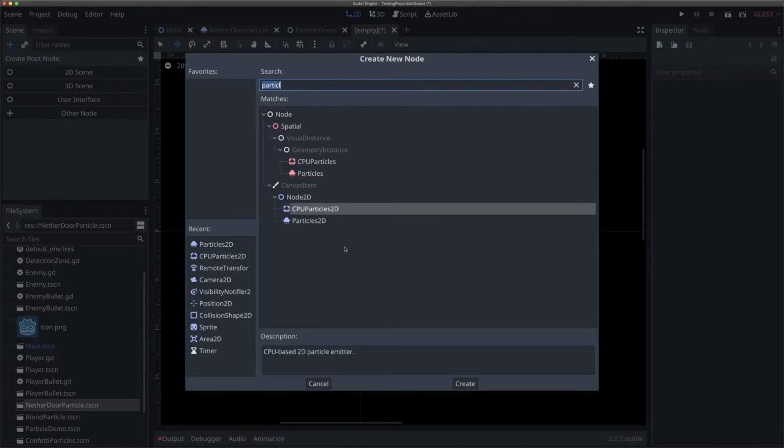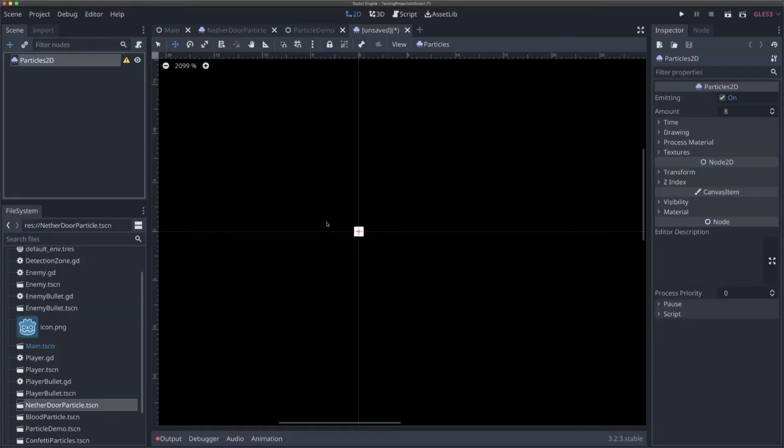Almost all the properties are the same, except the CPU Particles2D has slightly fewer features available to you. There are some things you can't do, and it's generally going to run slower on computers that could use the GPU, because it's going to be CPU bound instead. So for the most part, stick to Particles2D. That's what we're going to be using today. So I'm going to add a Particles2D to our game, and this is going to be the basis of our confetti explosion particle.